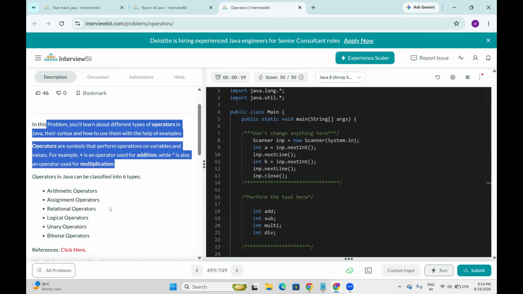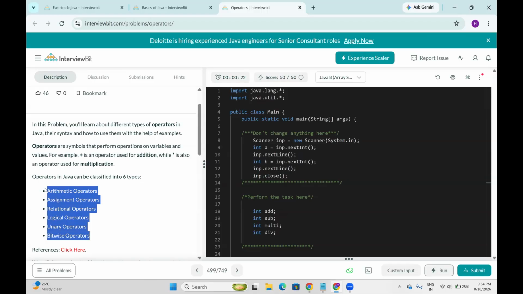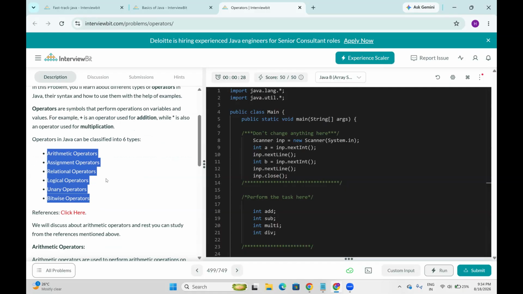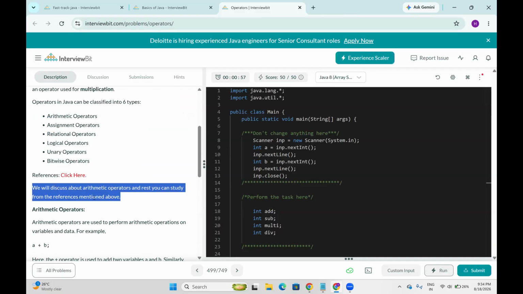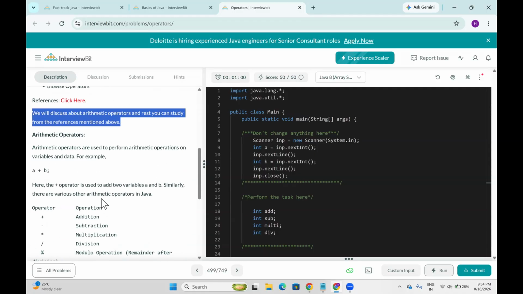Operators in Java are classified into 6 types. These are the 6 types of operators that Java uses. An operator just operates between two elements, which can be int, for example. If you are adding two integers, 2 plus 2 is 4. But if you are adding two strings, where the first string character is 2 and the second is 2, then it is 22. When somebody asks what is 2 plus 2, it's 4 or 22. I think you got the answer here. We'll discuss the arithmetic operators and the rest you can study from the references mentioned above.